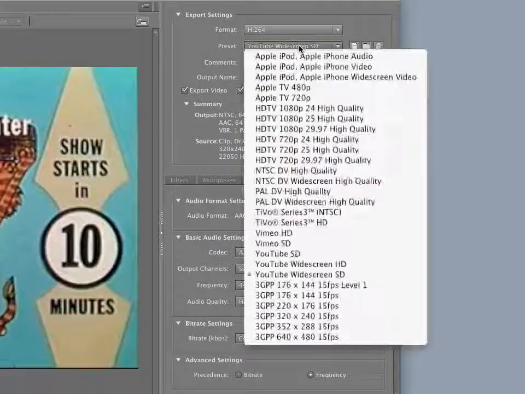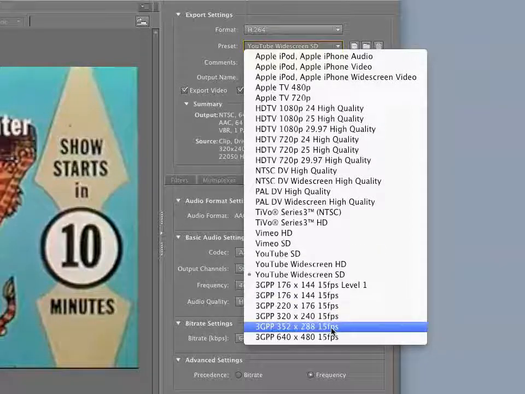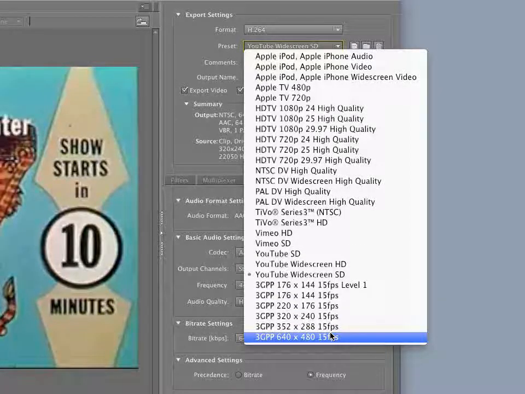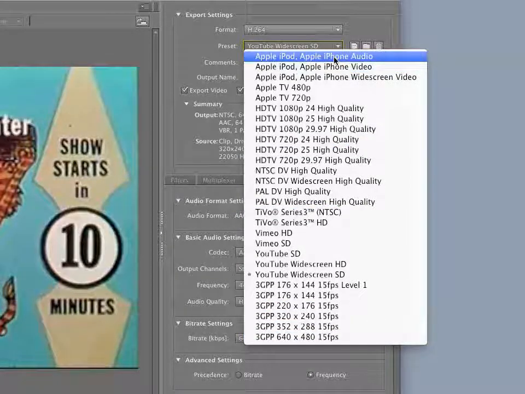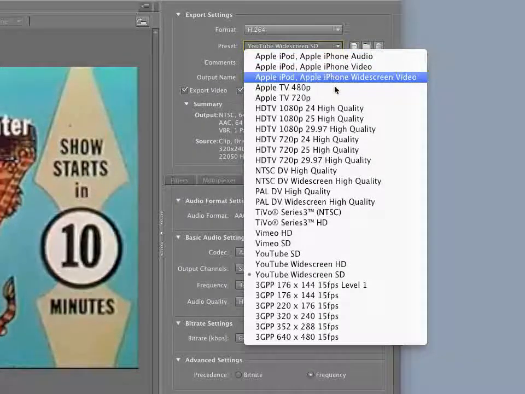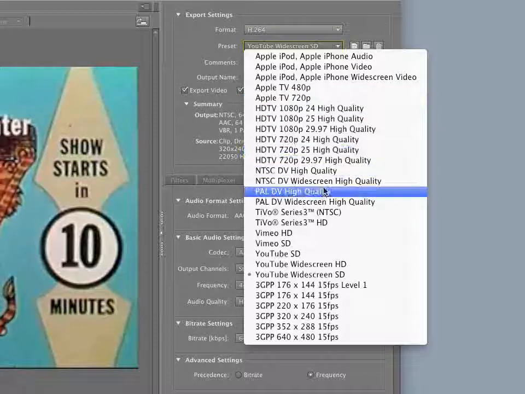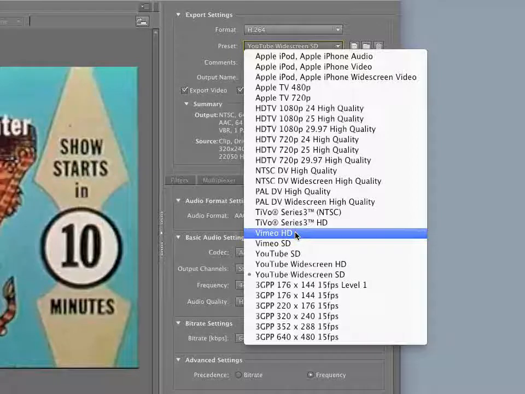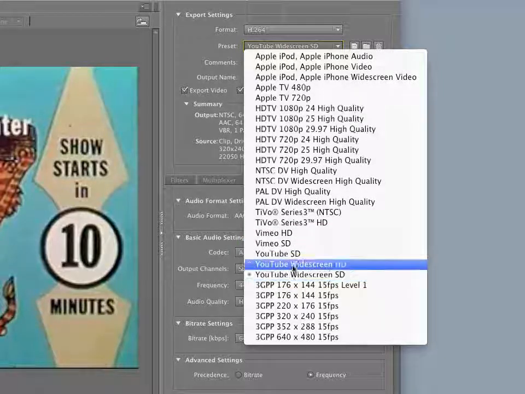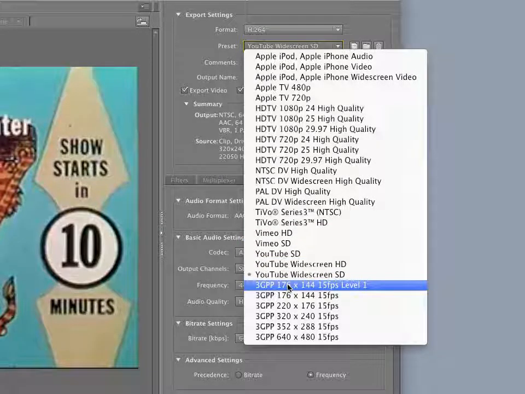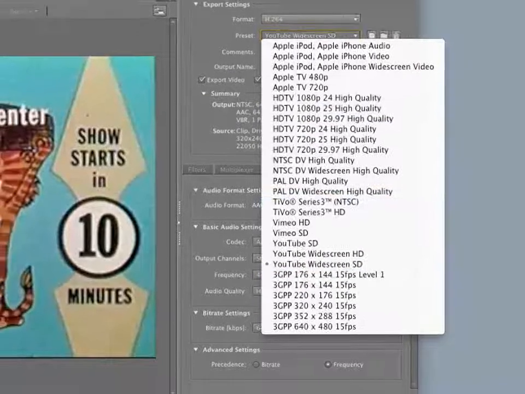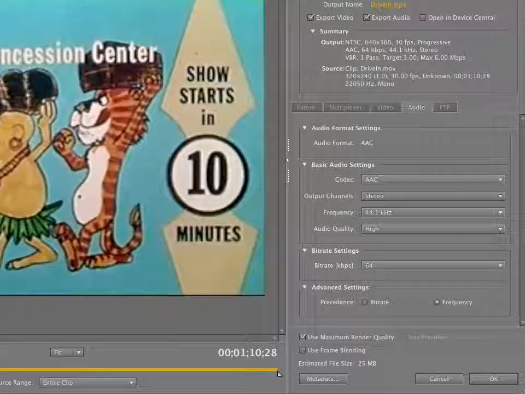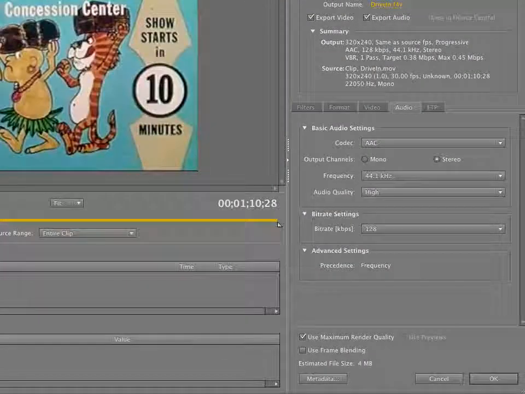But the one I want you to take a look at is that all the formats that used to be there are pretty well gone. But they've made the video very, very interesting because you can create for iPod, HDTV, Apple TV, NTSC, and Vimeo high definition, Vimeo standard definition, ditto on the YouTube side of the fence, and 3GPP, which is used primarily in the mobile space. So we're going to just kick over to the FLV here.